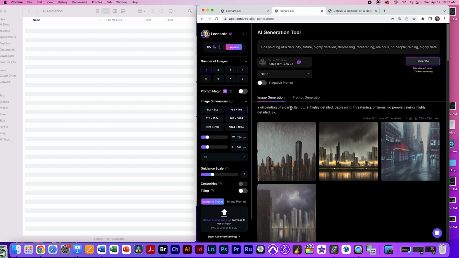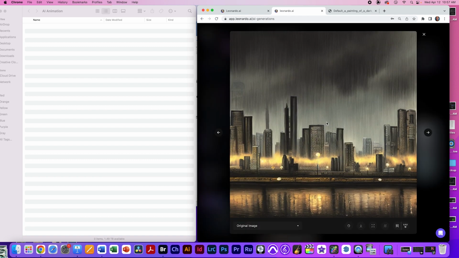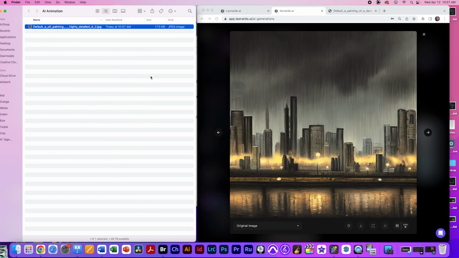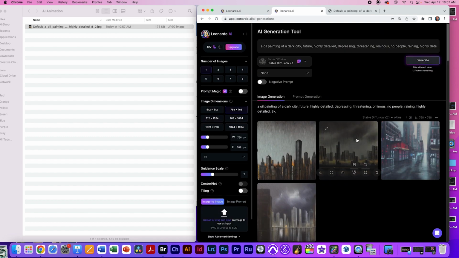And what we're going to be doing today is we're going to start with an initial image. Here's my prompt, an oil painting of a dark city in the future. I'm deciding that this is the one I would like to start with. And so what I'm going to do is take this image, and I've created a folder on my desktop called AI Art Animation. And so I'm going to take this image and just drag it over to this area. And now you see that I'm starting with the first one right here. I'm going to click back here. So this is where we're starting.